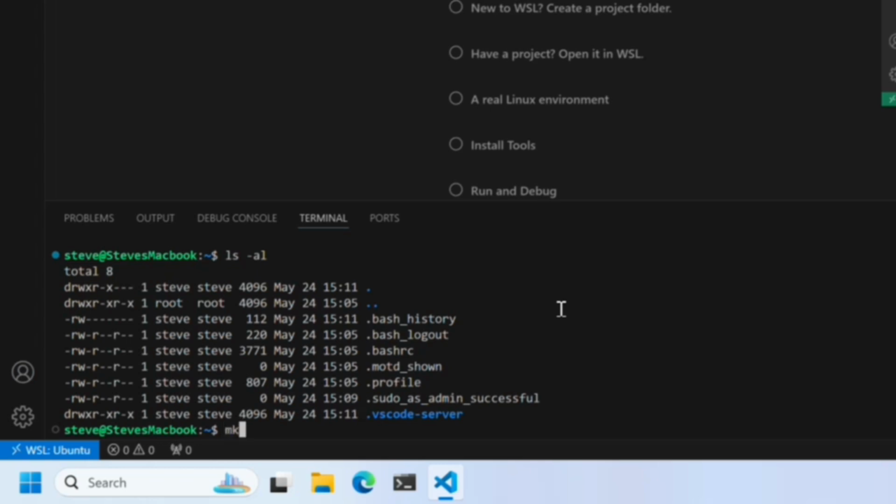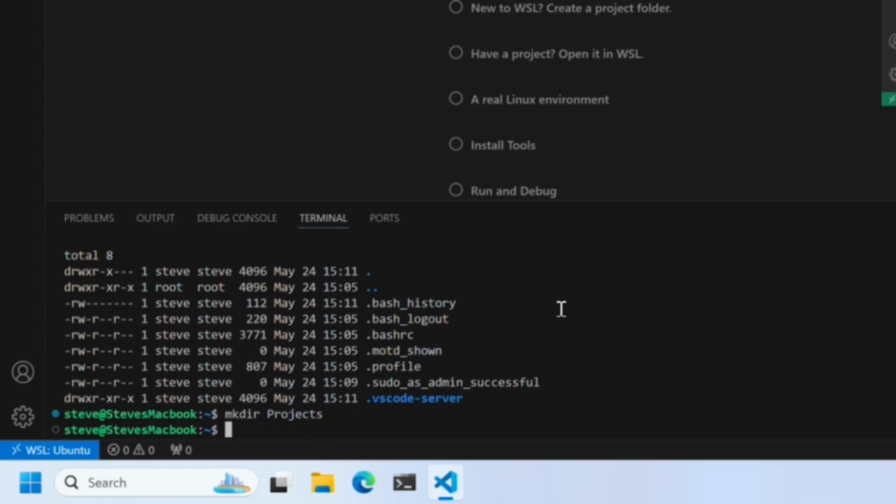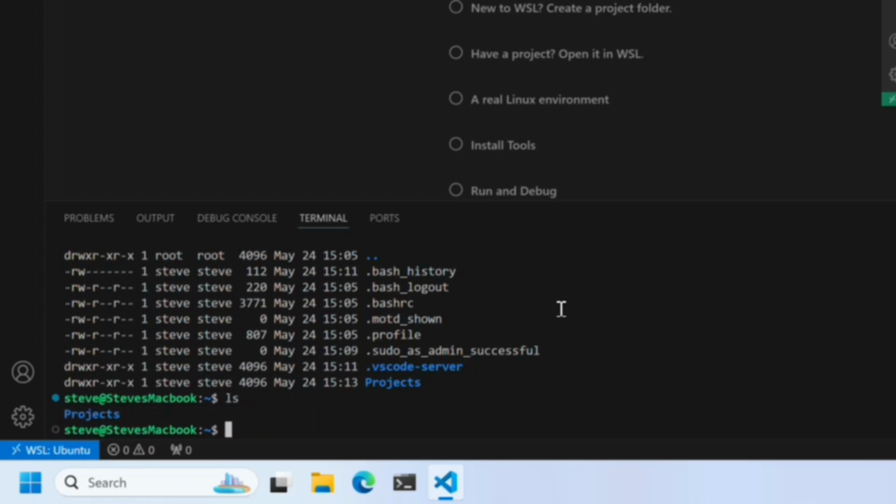So what I like to do is run my projects from a projects directory. The Linux command for making a new directory is mkdir. So we'll do that, and then if I ls -al again, we can see that we've got the projects directory. In fact, if I just do ls, which again is list the contents of the directory, you'll see now we see projects.